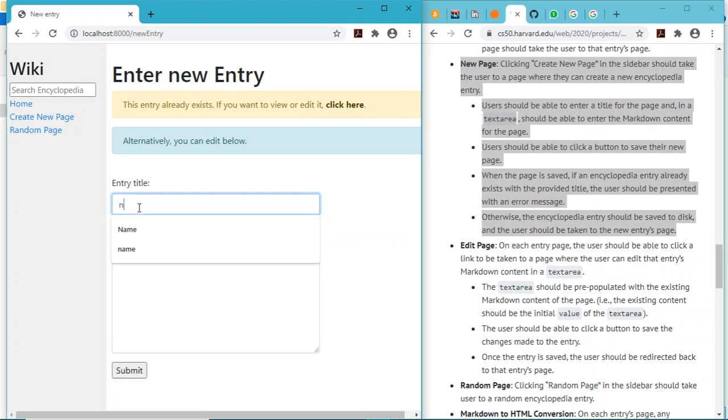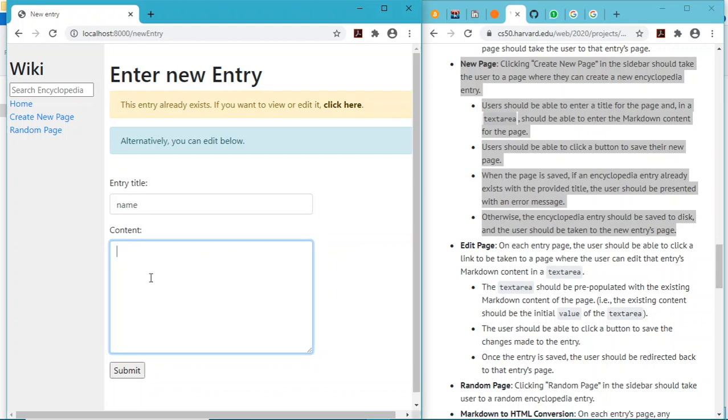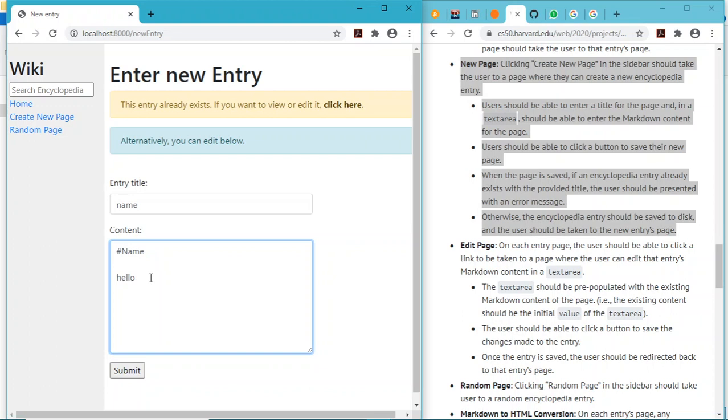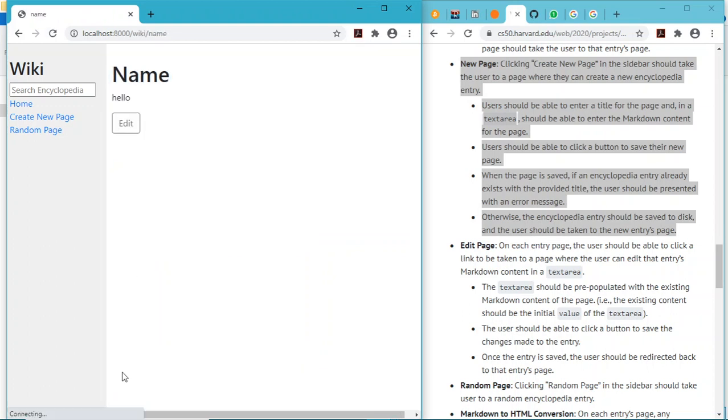All we need to do is maybe give another name and Markdown content. There it is, we've created another page, which you can see from here. Great.